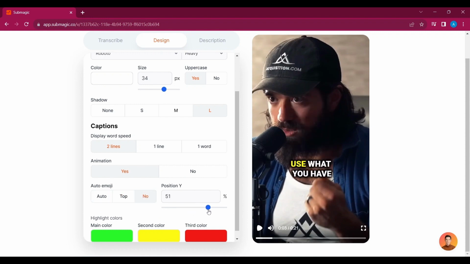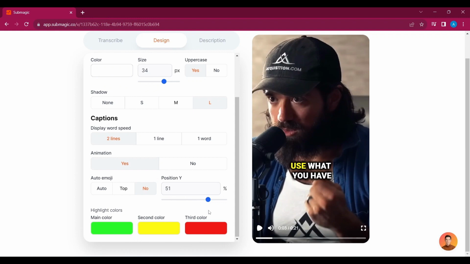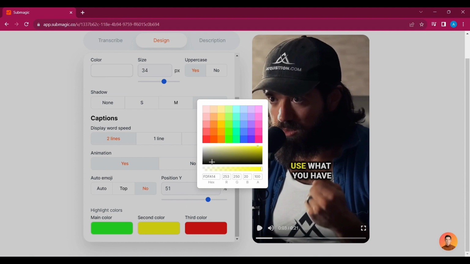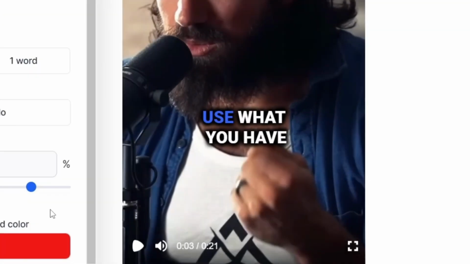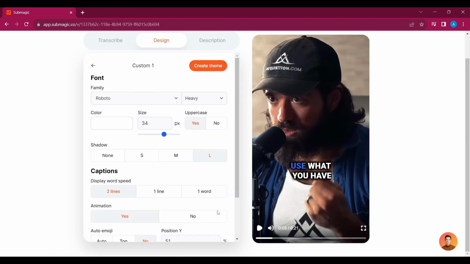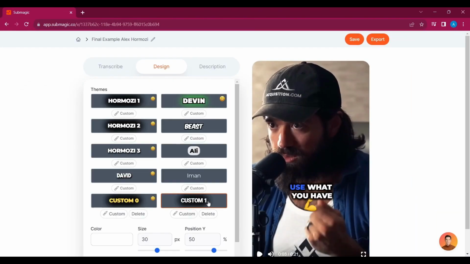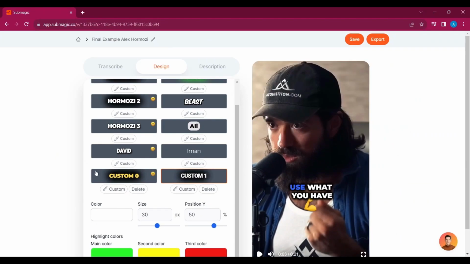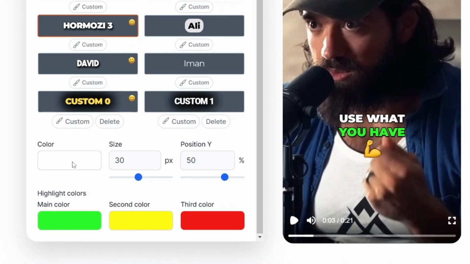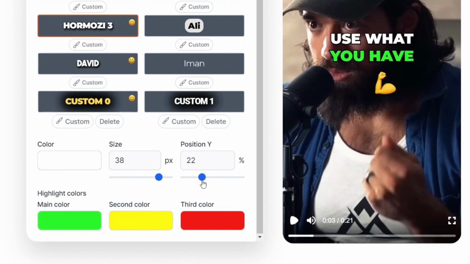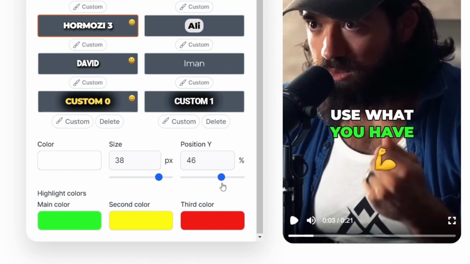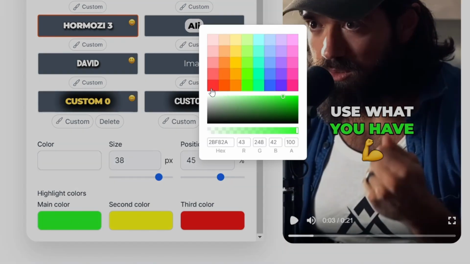And here you can click and drag the position. I would say something around here because you want to see his face. And lastly, you can change the colors. Now we're at the second color. So let's say, for example, we want to change it to blue. It automatically changes to blue. If you're done, you can click on create theme. And as you can see, you've created your own theme. Again here, let's say we go for Hormozi number 3. Also in the menu below, you can change the things you want to. You can change the size of it. You can change the position. Say here. And again, you can change the main colors.